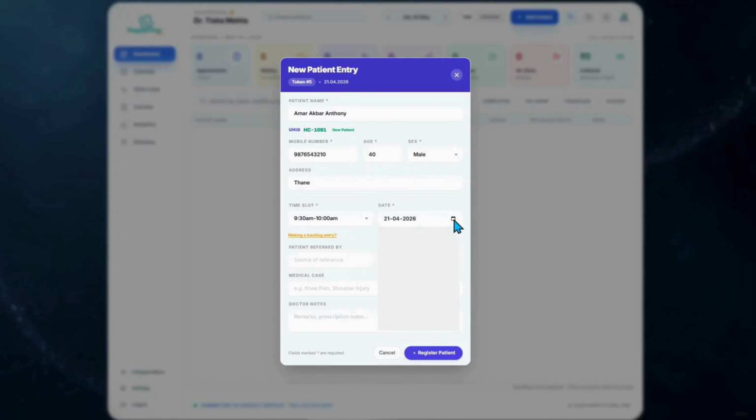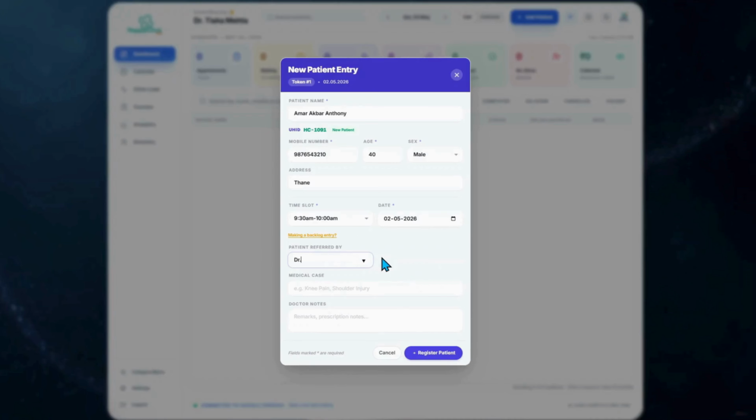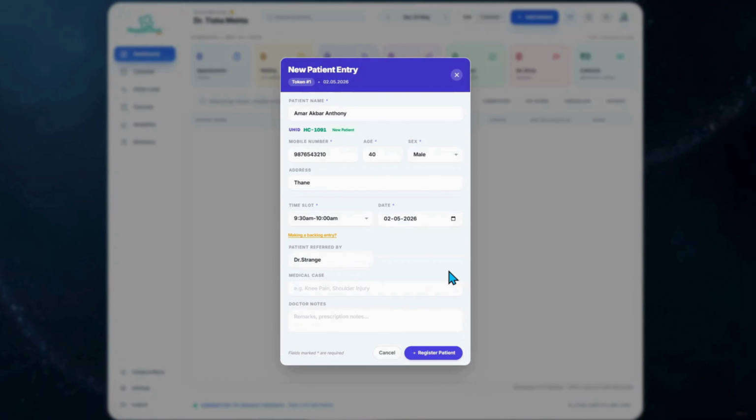Next, patient referred by. This is optional but highly recommended. Here, you enter the referring doctor's name. The very first entry creates a personalized drop-down for you. Type the name once and it automatically appears next time, saving you precious seconds. And a quick tip, we are rolling out referral analytics soon. The more data you enter now, the more powerful your clinic's insights will be.